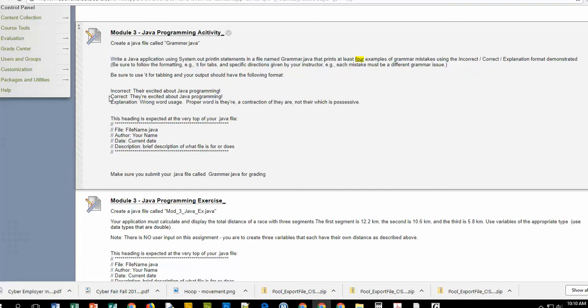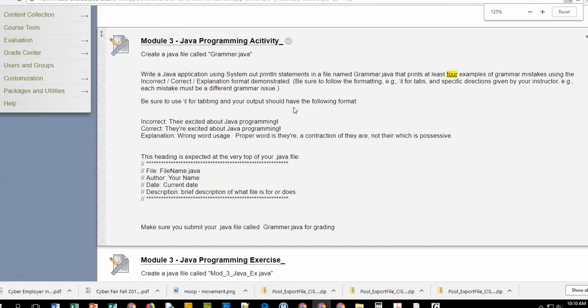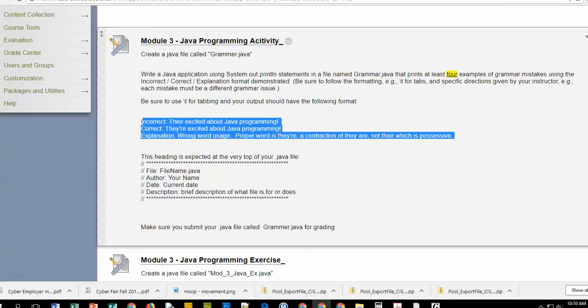So what they're trying to show you is you would use this format. You would display incorrect: "Their excited about Java programming." That would be incorrect. And then you would display the word correct: "There apostrophe re excited about Java programming." And then explanation: wrong word usage, proper word is there, contraction. So this is just an example of what you would do. You have to do 4 of these in your output.